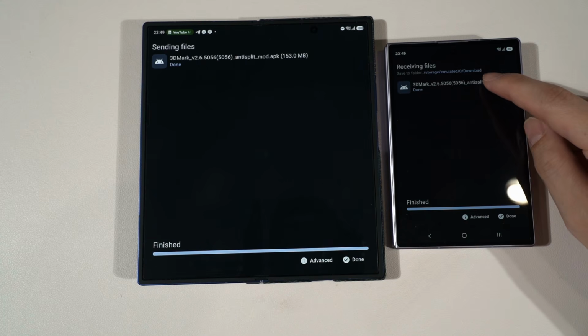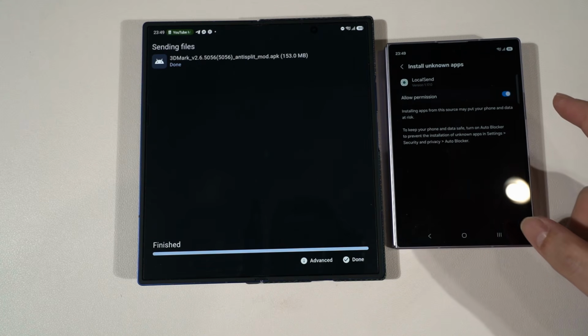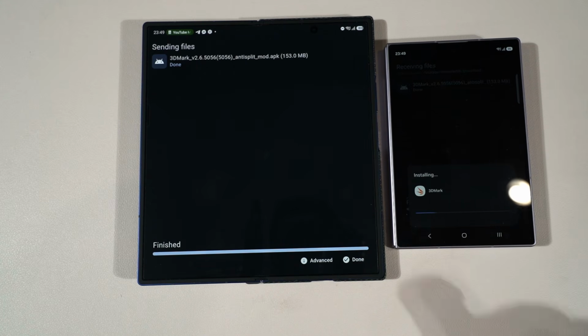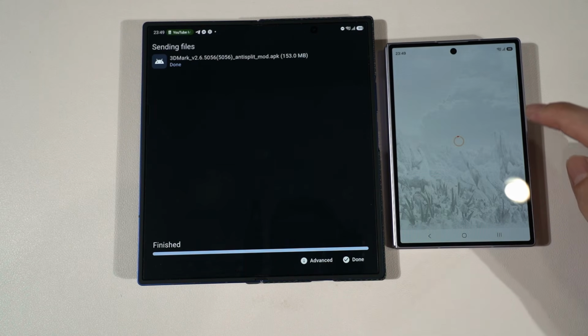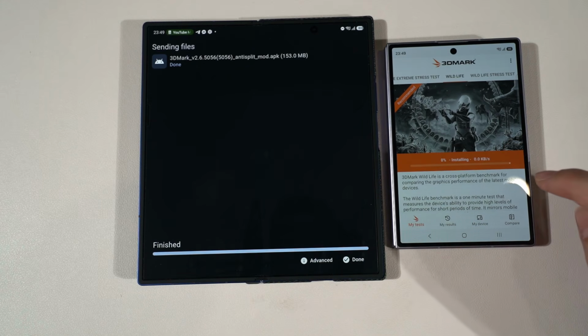Now that it's done, we can finally install it. Install, yes, install anyway. And we can open it, yes. Then we can download the 3D Mark Wild Life benchmark. It is actually that simple.